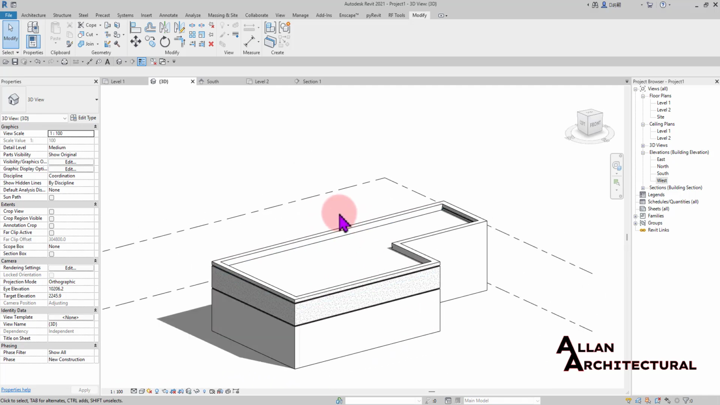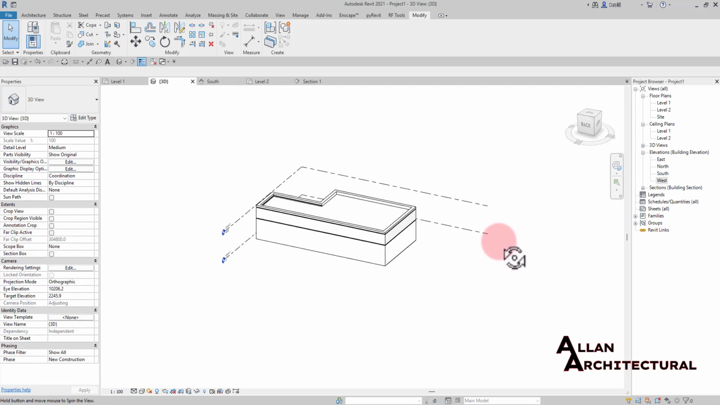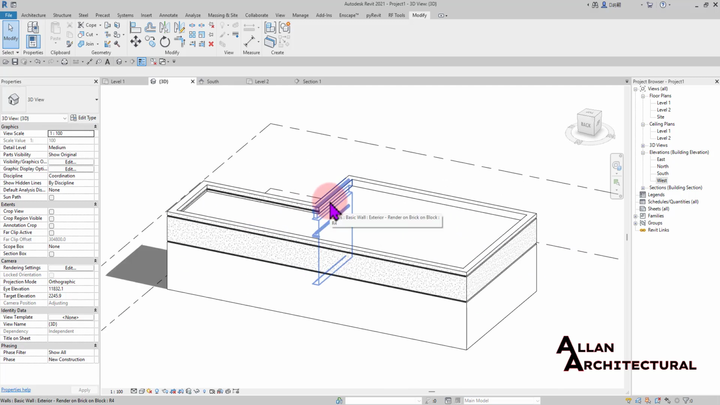Now I'm going to show you guys how you can use your shape editing tools. But before we do that, we need to make sure we set up the layers for our roof.